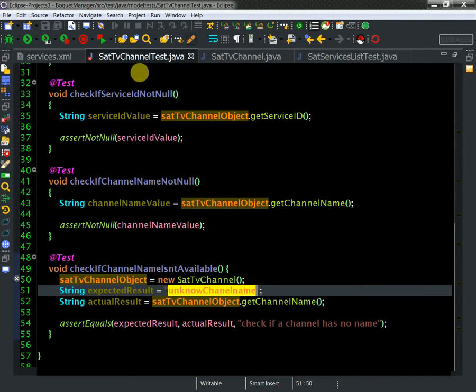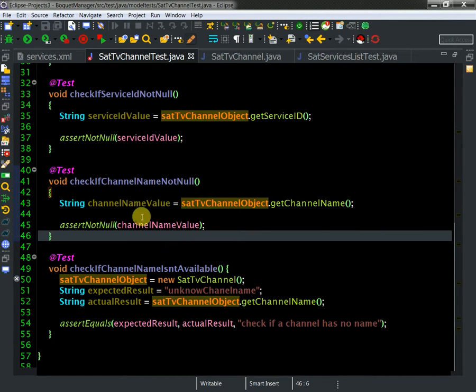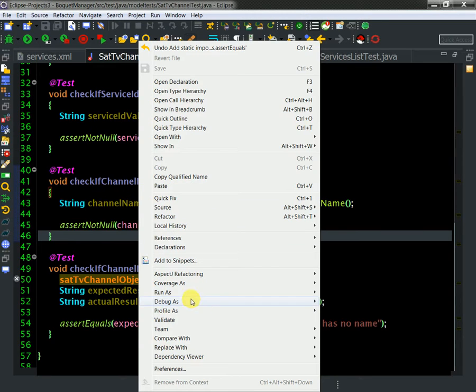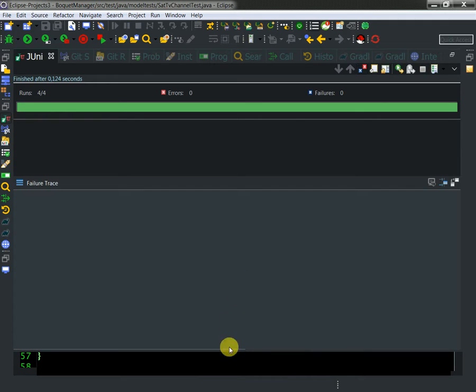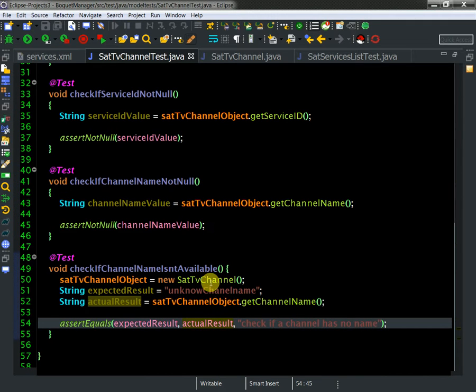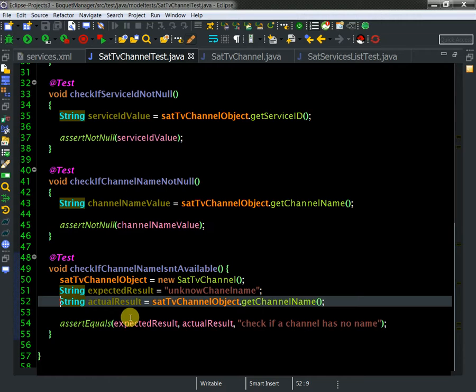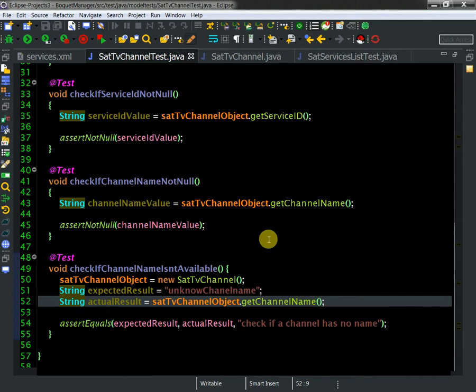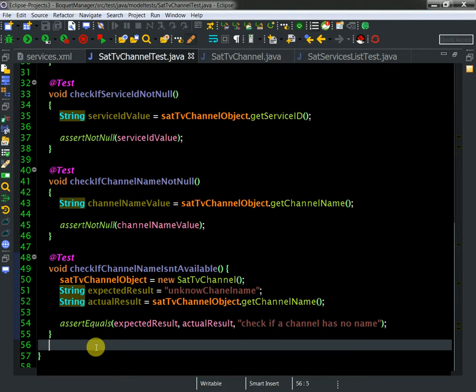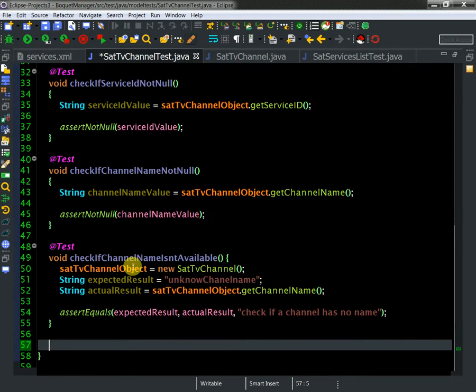Alright, and now it should pass all of my tests. So basically now I have worked out the corner case where I have a channel without a name. It shouldn't happen, but why not include it in my test case? So basically I do need to proceed further with my testing of my CTV channel.